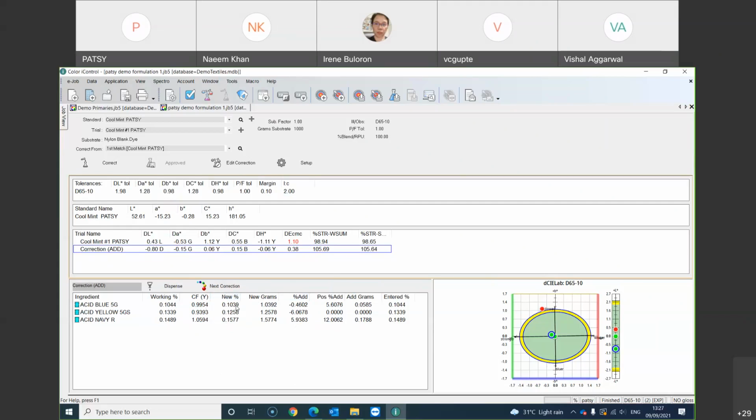The only thing is, I don't have the mathematics of how they calculate the correction percentage. But to give you a quick understanding of how to get the new percentage: from the working percentage, it gives you the correction recipe and then multiplies by the CF factor, and then it gives you the new percentage.